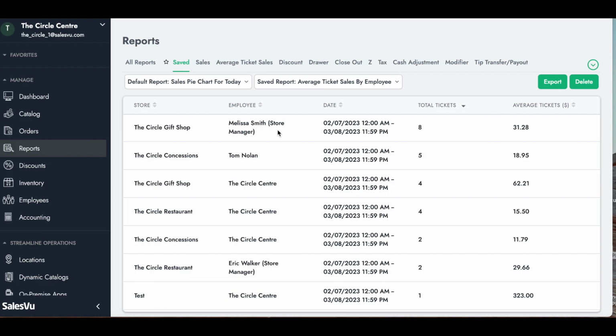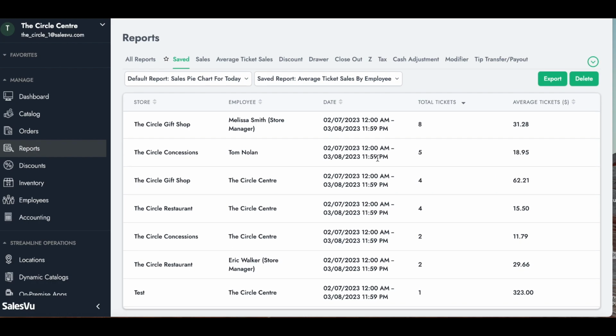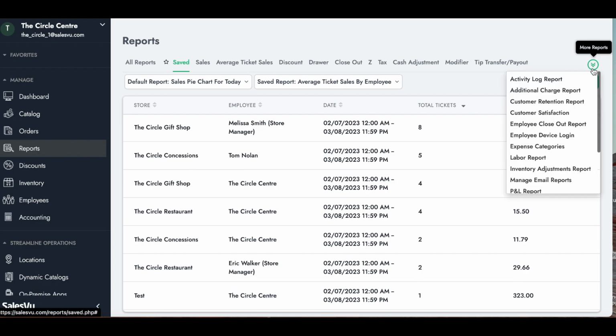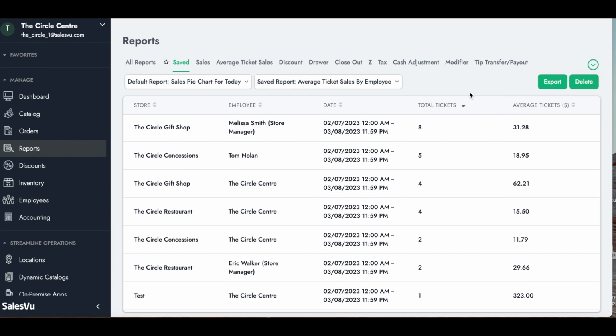So this way, if we filter this information, we can see that obviously the store manager has the most total tickets in a period of time. This will be the best person to maybe train this new employee, but maybe she's a little bit busy, so we pick the second person that has more tickets. So in this case, it's going to be Tom. Now this is a report that you can export, or if you want to delete these filters and not save it anymore, you can do it too.